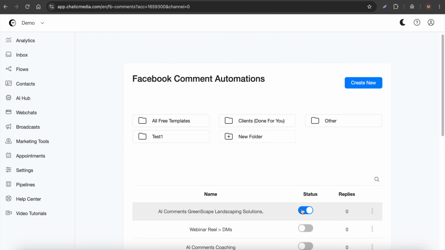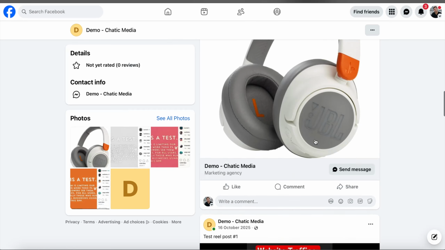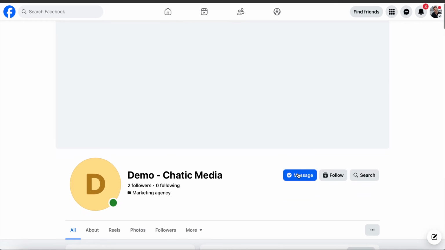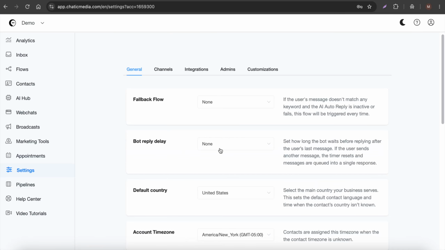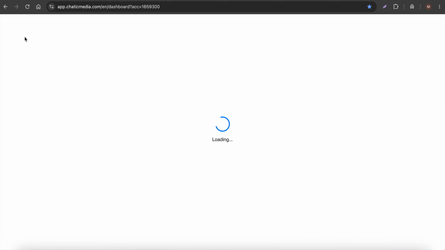Alright, so if you want to delay the responses generated through the DMs, you can go to the settings over here and choose the bot reply delay. So here you can set how long the bot waits before replying to the user's last message. So this delay is set up for the specific AI agents or AI chatbot. When someone actually sends you a direct message right here, you can set how long it will wait before it actually generates a response. So here let me choose none over here. I'm not going to change this, but if you want to delay the responses a little bit, you can do that as well.